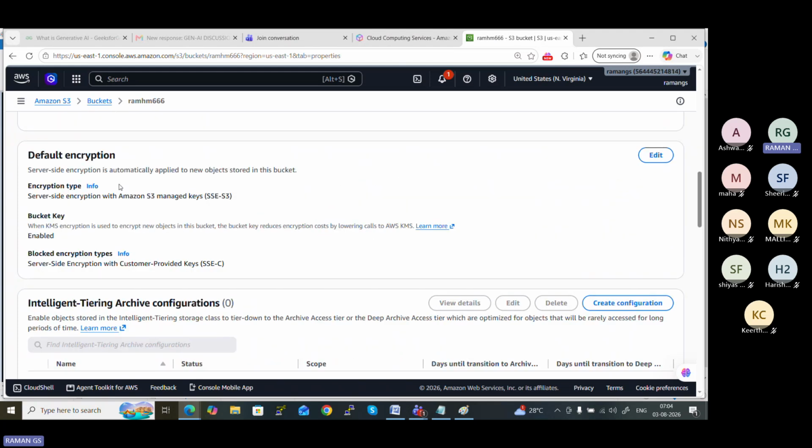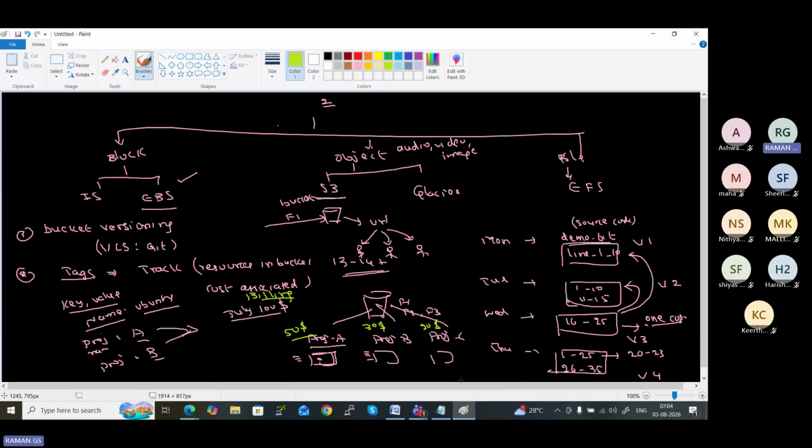I will let you know the third property. Let me go through some three to four theoretical discussions and then start doing the practical. Default encryption comes under security. Does anyone know what encryption is?